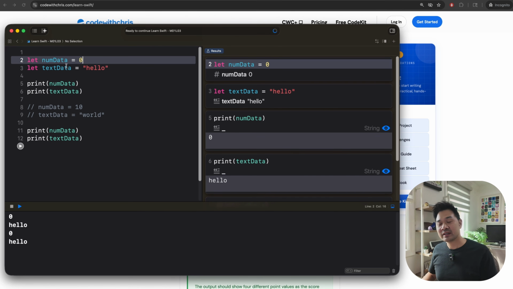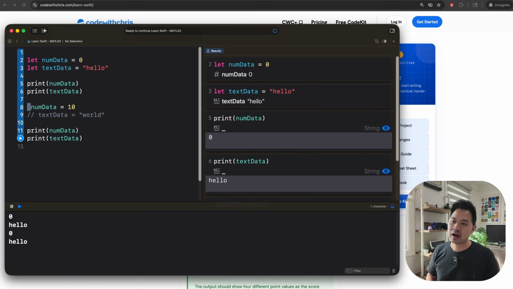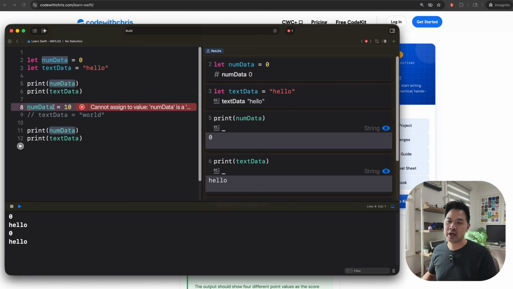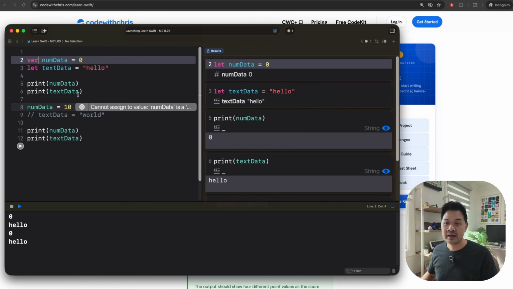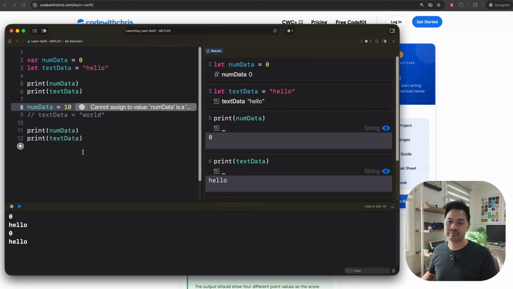Now, if you declare everything as constants and then you find out later on that, hey, actually, I really would like to change the data in that constant, then no harm done. Change the let to a var instead. And now you can change the data in that variable.